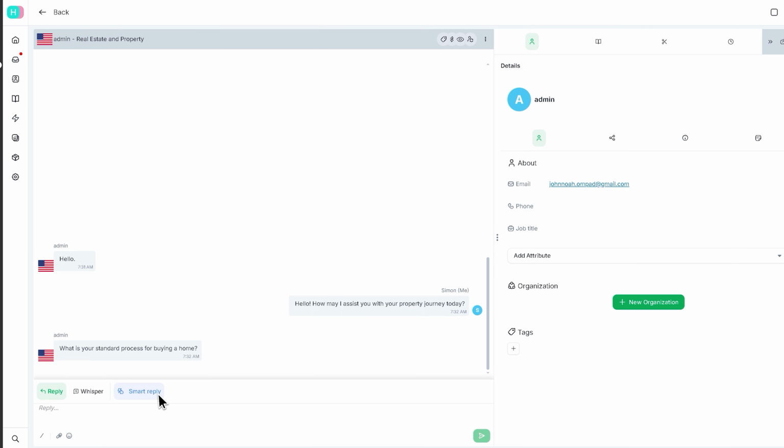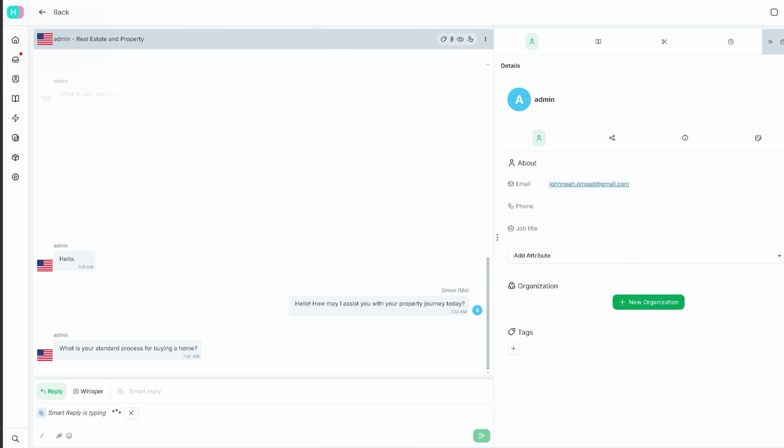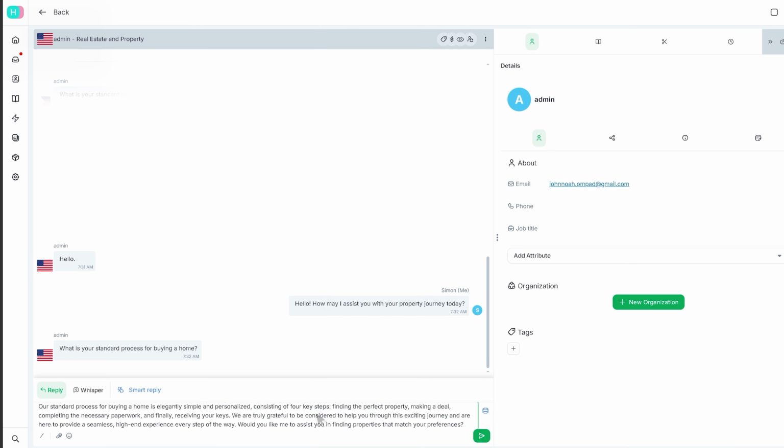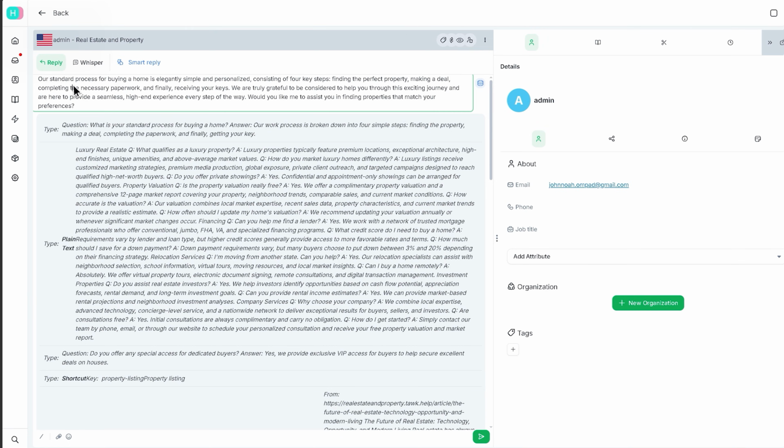Inside an active chat, click Smart Reply and the system will start generating a response. You'll see Smart Reply is typing with 3 dots while it works. Once the response appears, you can send it as is, edit it first, or click the source button to see where the answer came from.